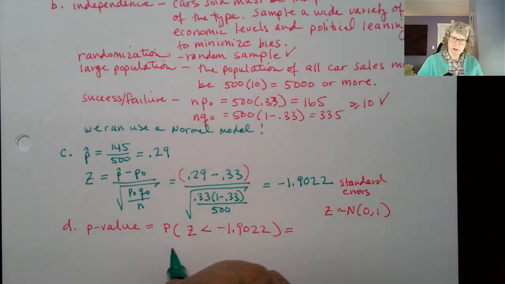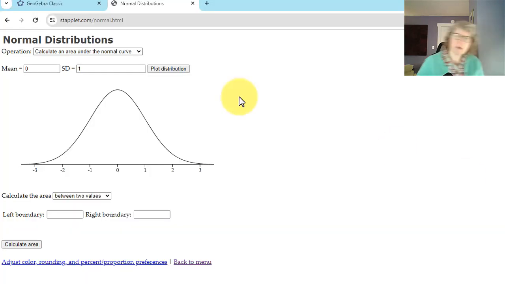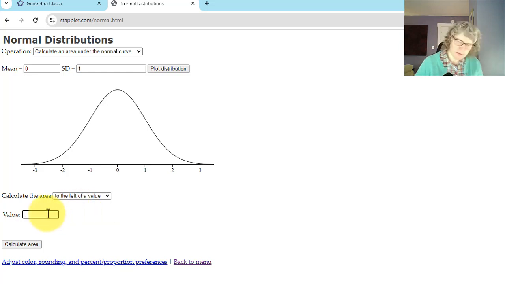So we put in our 0, 1, and we're using Statplet normal calculator. Okay, now calculate the area. Do I want between, left, or right? I want to the left because we have a left tail test, and our z-score is negative 1.9022.